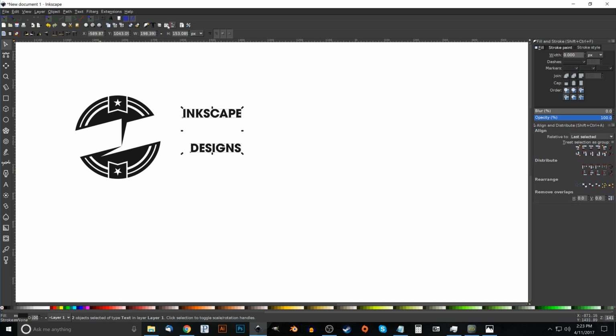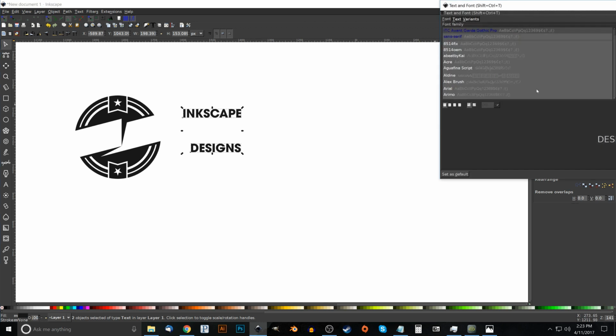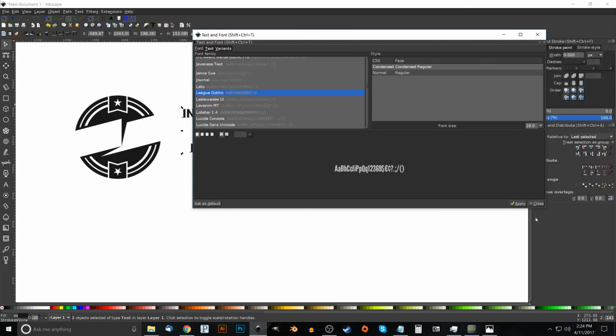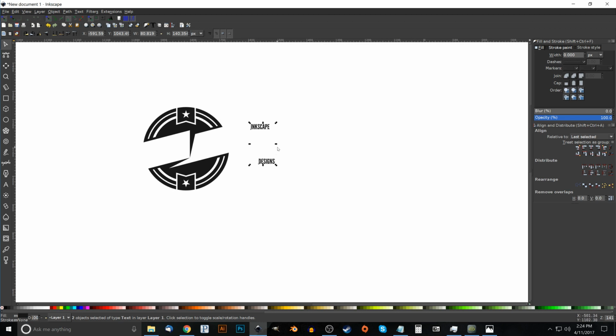So I'll click on the text editor, which is up here. I'm going to look for my font, which is League Gothic. There it is. Oops, let me bring this over. Click Apply, close out, and I'm just going to hold Control and Shift and make these a little bigger until they look like they'll fit nicely in there. We still have to change the orientation of them. That should be a pretty good size.